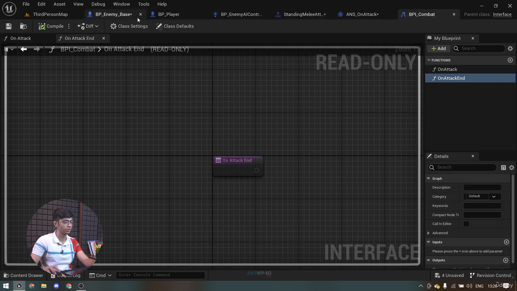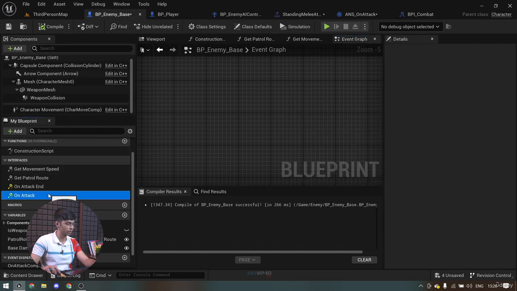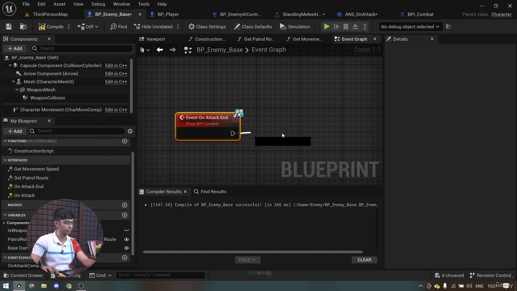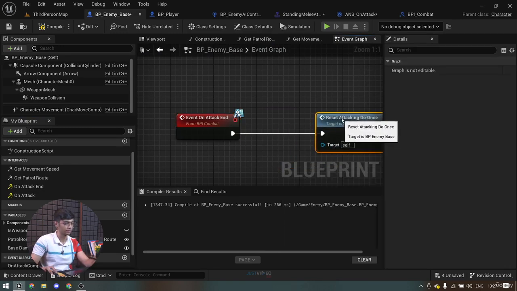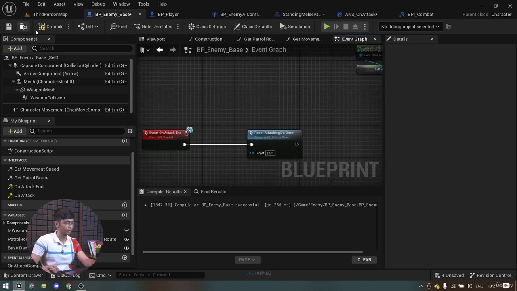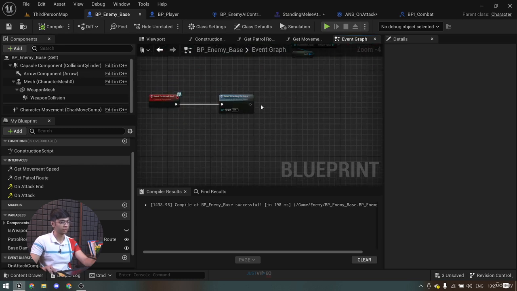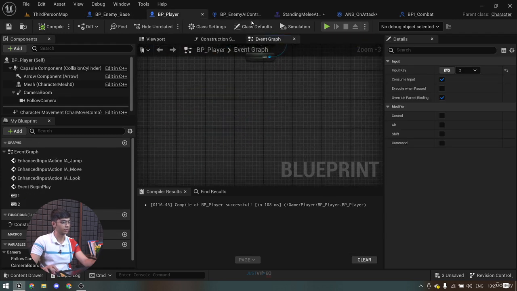And we can basically override that function inside our BP player. So here we have on attack end, and here we can basically reset it, or reset attacking do once. So that resets this. We can also add any other cosmetic or VFX function that we want here, but as of now this is all.